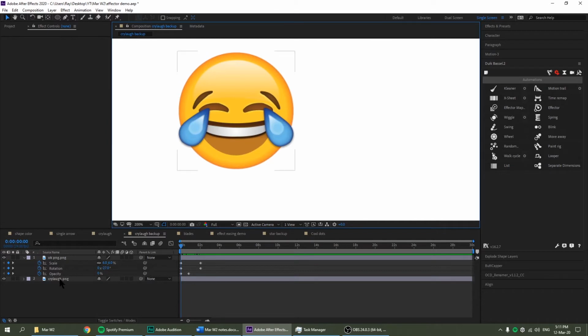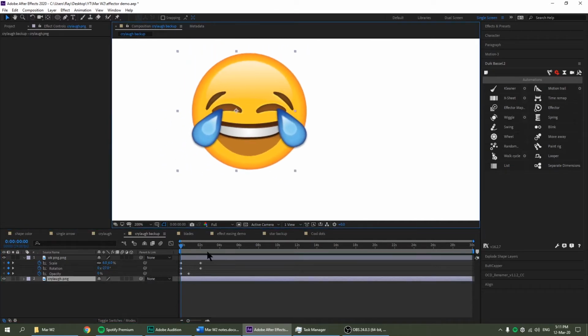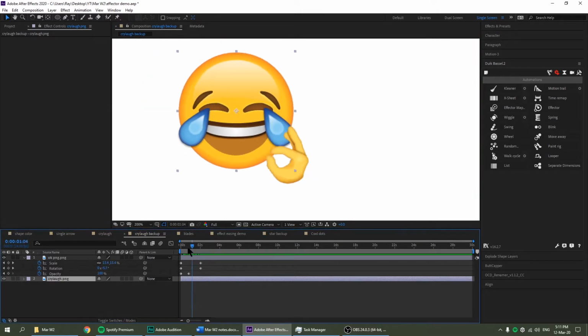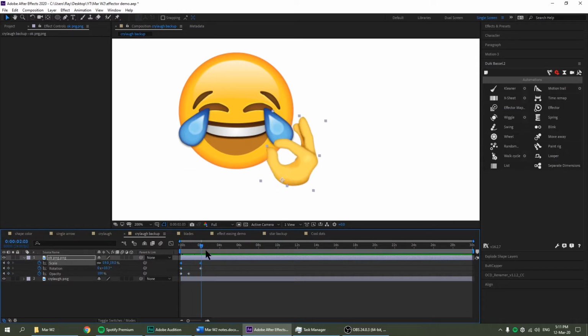So the cry laugh, this guy himself won't move. Only the hand symbol will move. So at the start, the opacity is 0, rotation is towards this side, and the scale is small. Then as we progress, it will become bigger, visible, and more rotated. So it looks something like this.